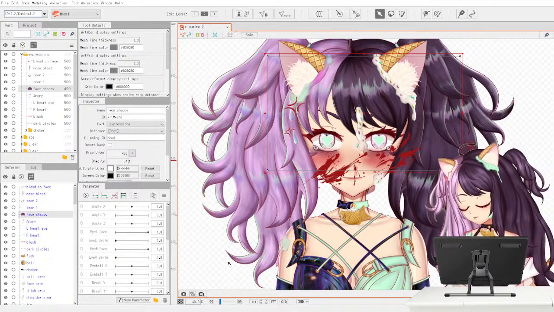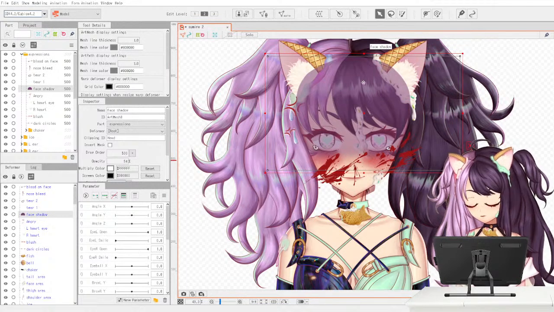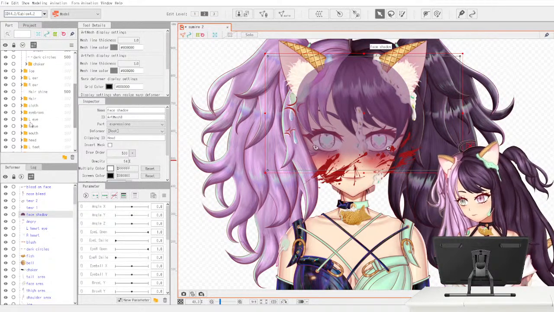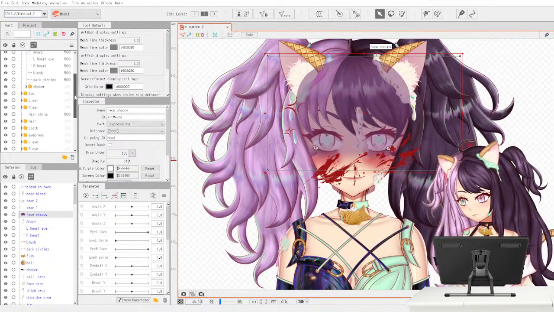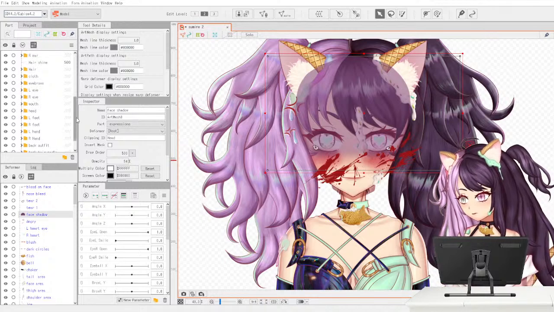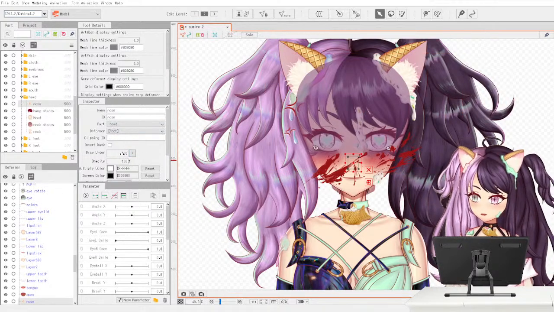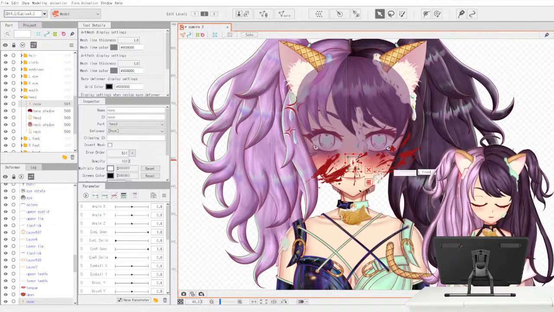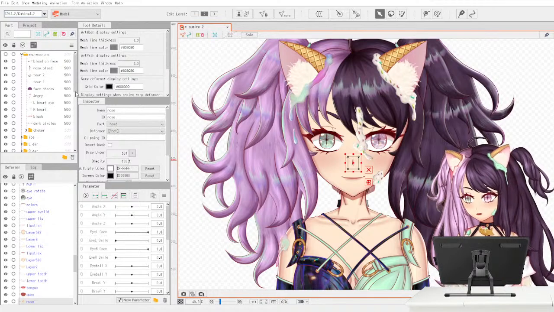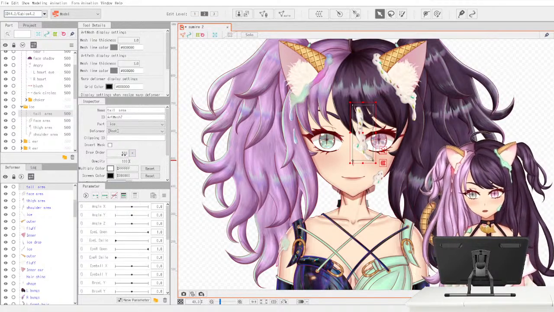But now it's not showing. Maybe I need to change the bangs drawing order. Where's the front hair? And I will see why the nose is not showing. Where is the head? How about I change the drawing order? Yeah, now it's there. These eyes need to be changed.